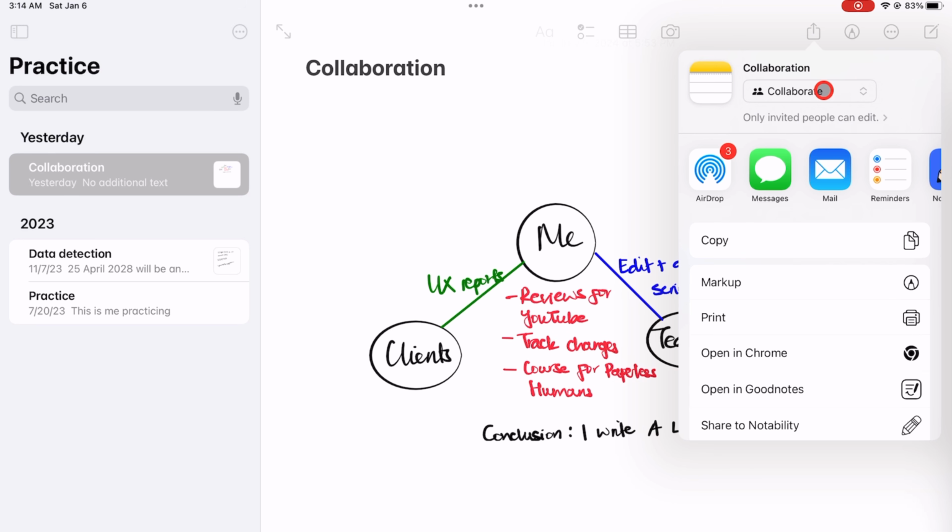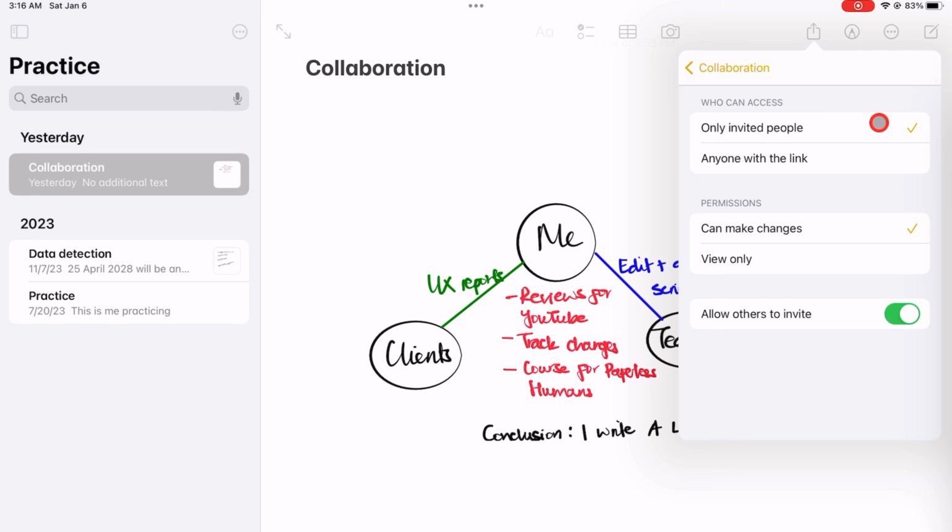Collaborate is the default option for sharing notes out of Apple Notes, so you might not need to change it. But if you do, simply tap on it. You can choose permissions for your notebook to determine who can access your document, only people you invite, or anyone with a link.